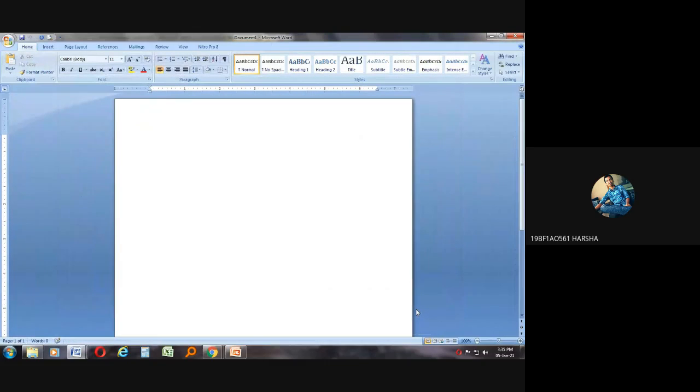Suppose we have elements like 65, 19, 15, 28, 25, 74, 57, 69, 88, 81. So these are the elements. By using these elements, we have to build a binary search tree.